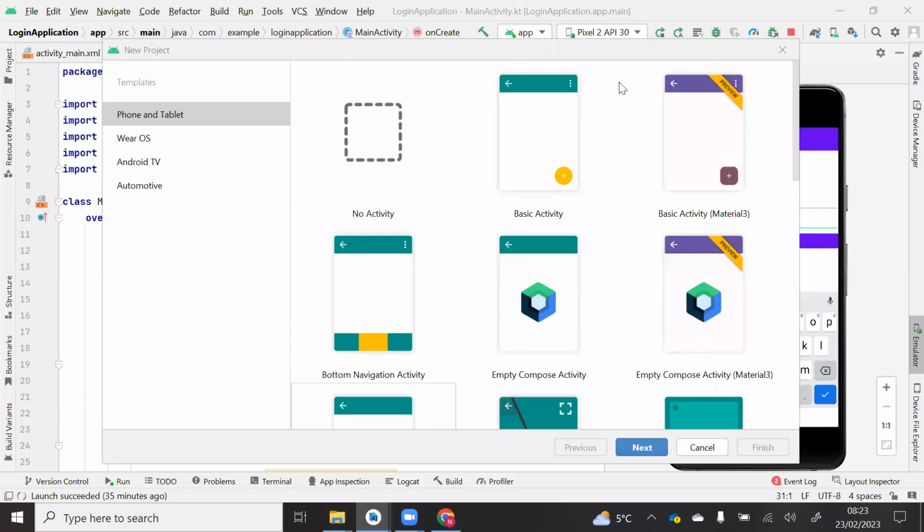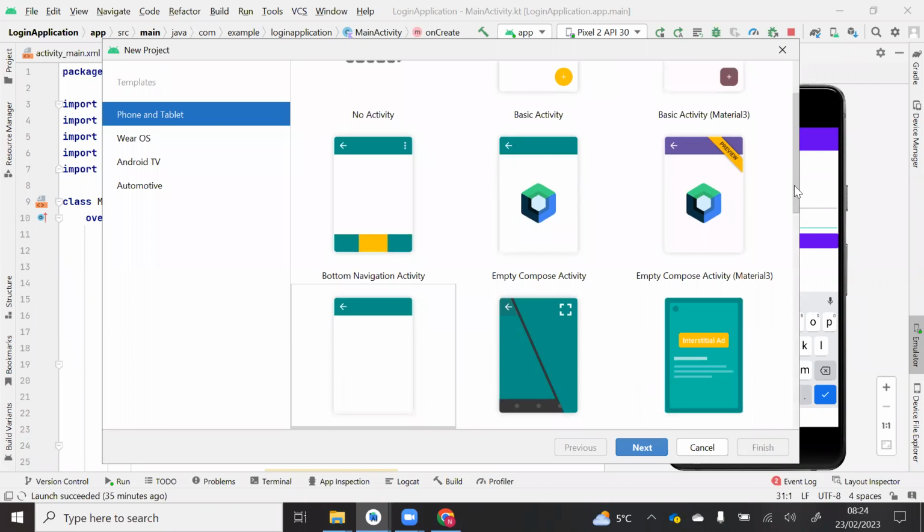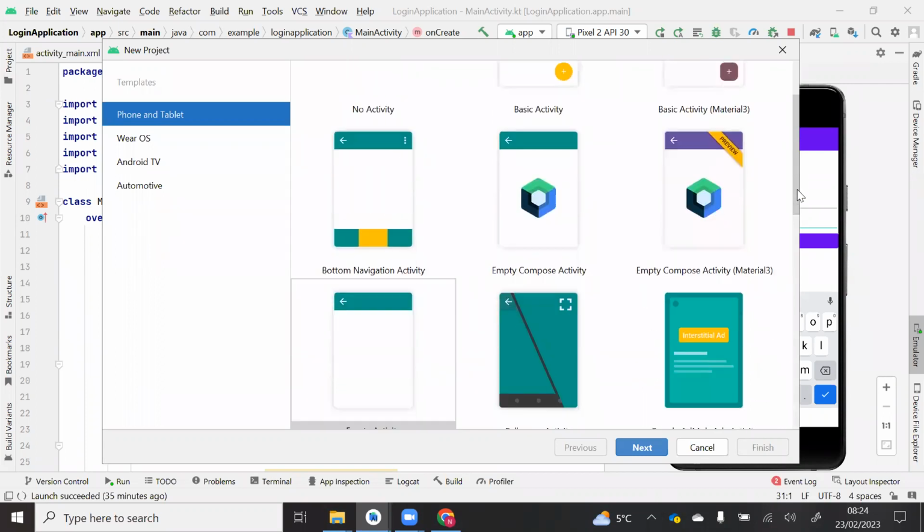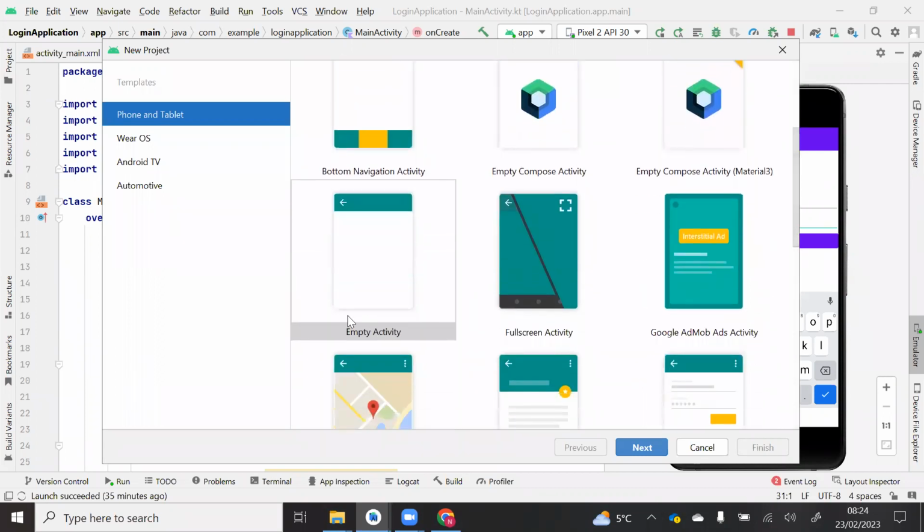Hello and welcome to this tutorial on changing the background. So what we're going to do in this tutorial is create an application which would allow us to change the background when we click on a button.